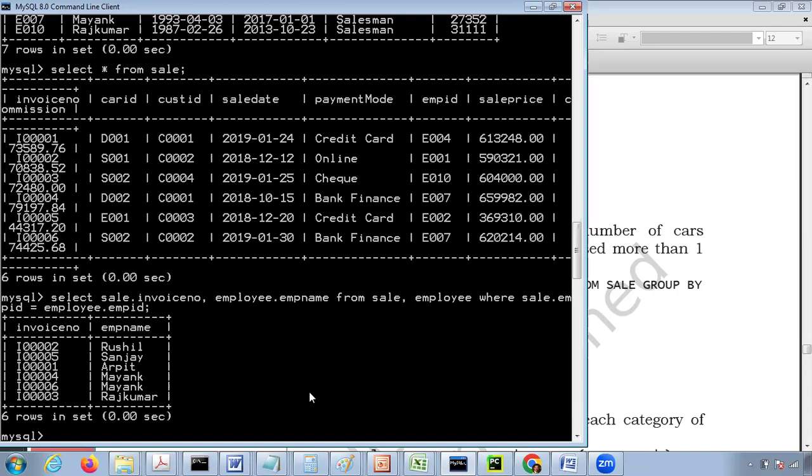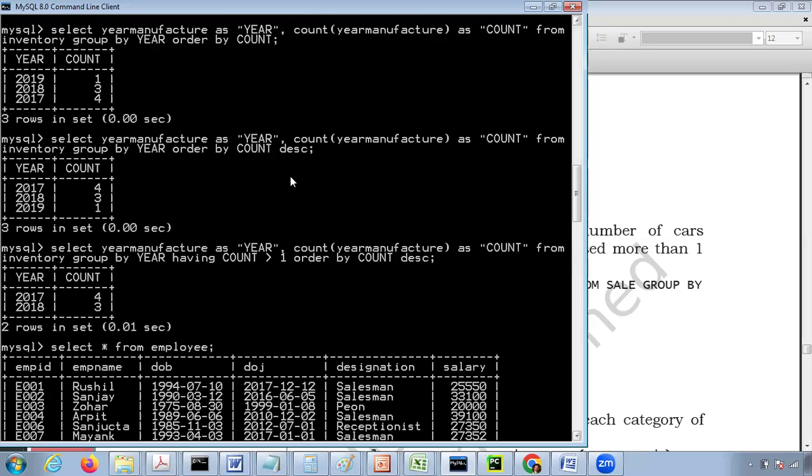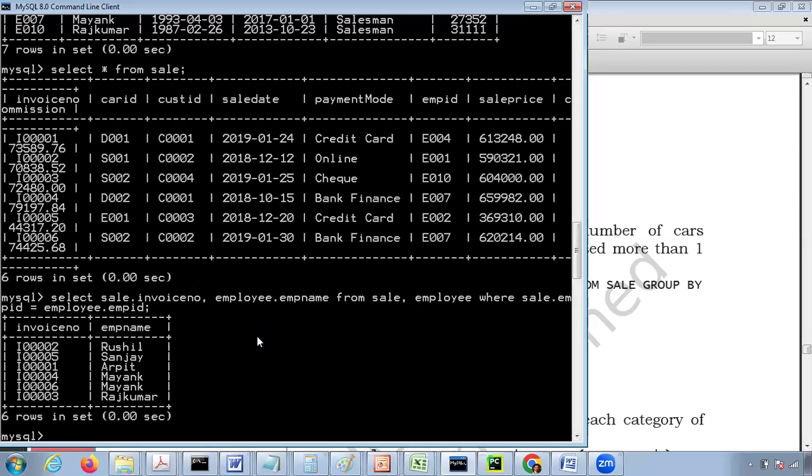Yes. So you have the table name dot the attribute name, comma, the table name dot attribute name from sale, comma, employee, where sale dot empid equals employee dot empid. So this empid will be compared with this empid here, and the corresponding emp name will be pulled up from the employee table. The corresponding invoice number will also be put up.